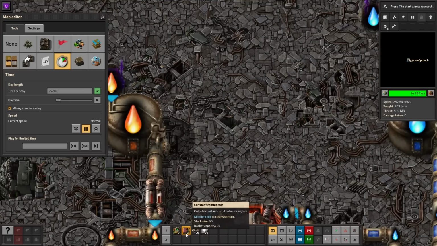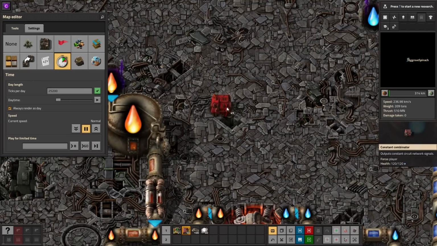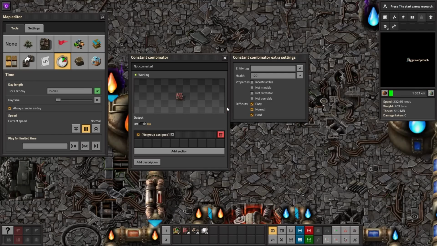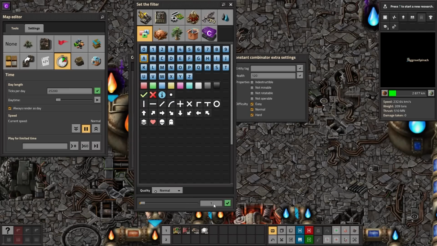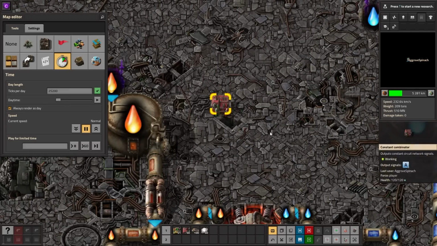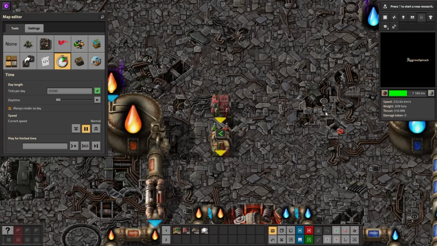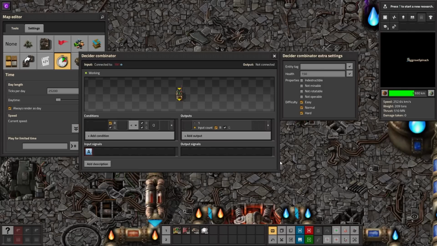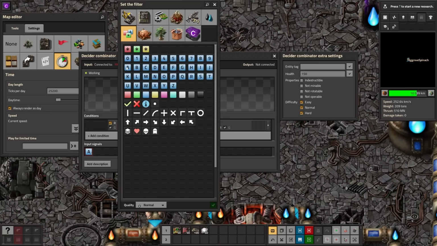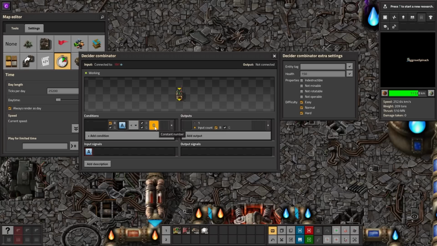To make a clock circuit, you want to start with a constant combinator. You can set the signal of any channel, for example, channel A, to be a value of 1. Next, we want to put down a decider combinator. We want to run a wire from the constant combinator into the input section of the decider combinator. Open your decider combinator and set the condition for the input to be A is less than 60.